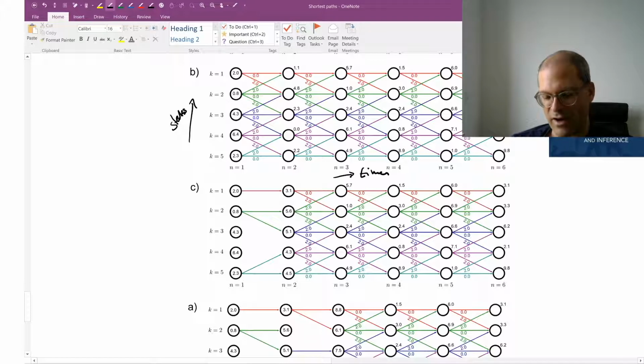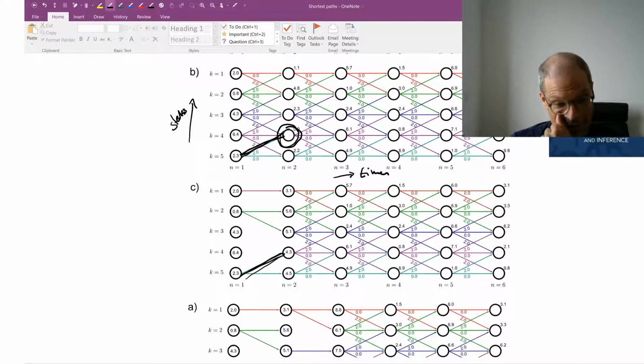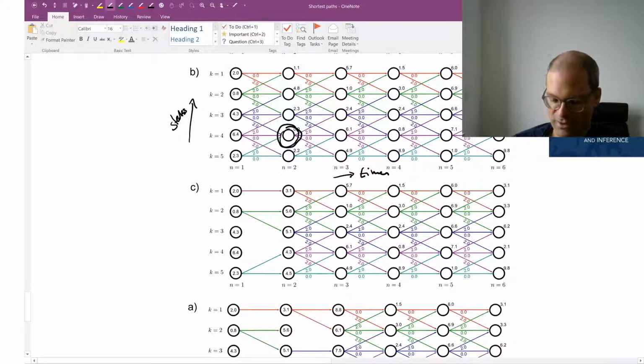Now, at this point, I can choose to remember how I reached my node K. Did I reach it from here or from there? And here I can choose to remember that, yes, I'm willing to add that amount of extra storage and remember that this was the cheapest path leading up to that node. But if I'm severely memory constrained, I can also decide not to do that and just remember that the cumulative cost here is 4.3.